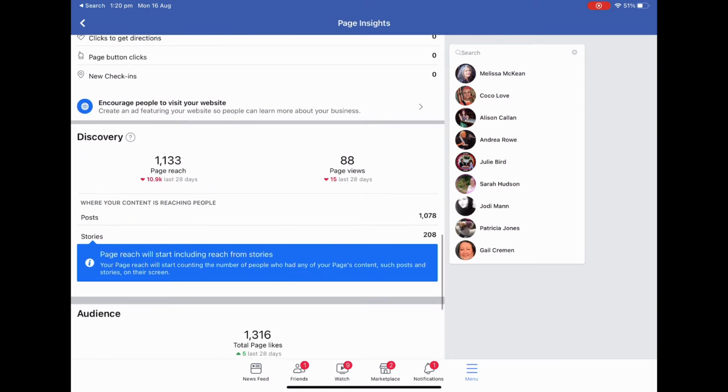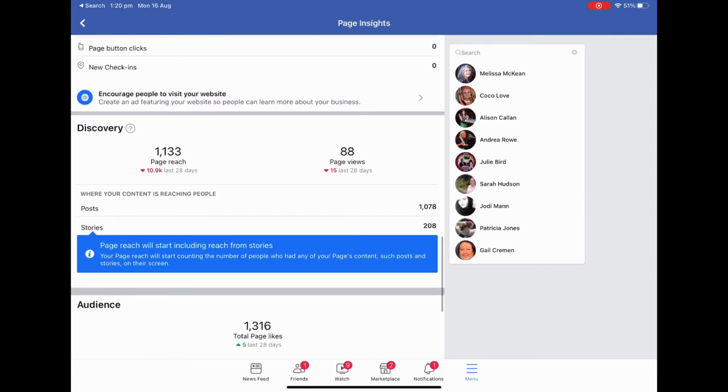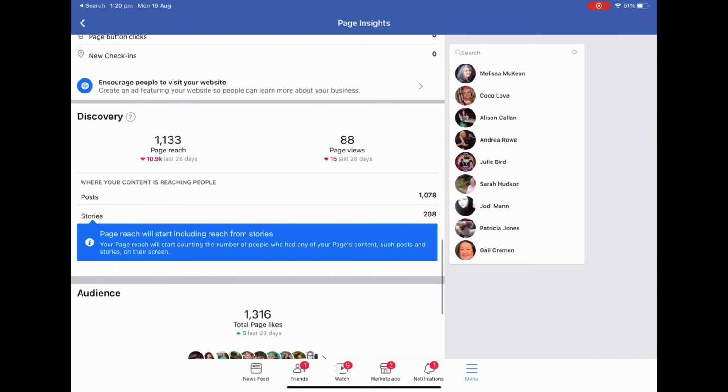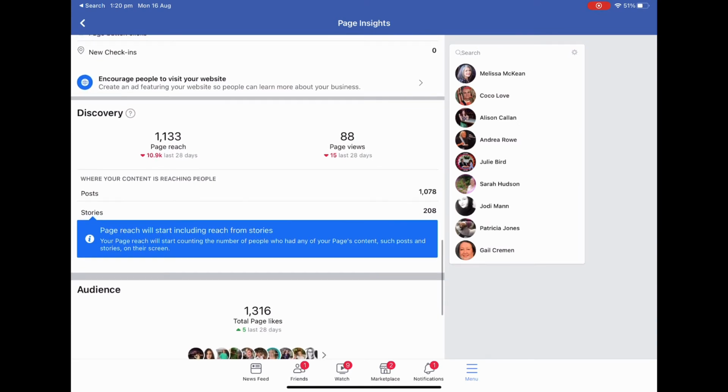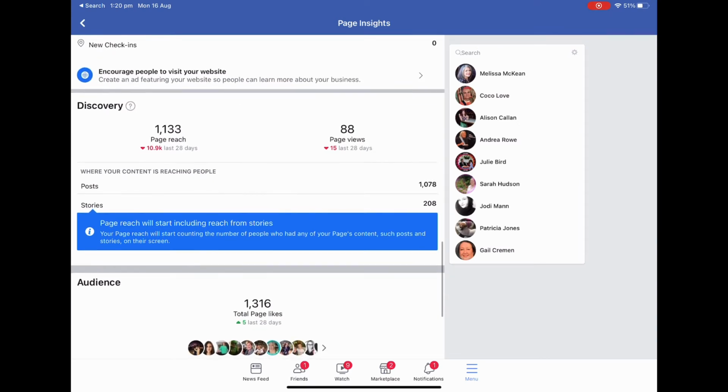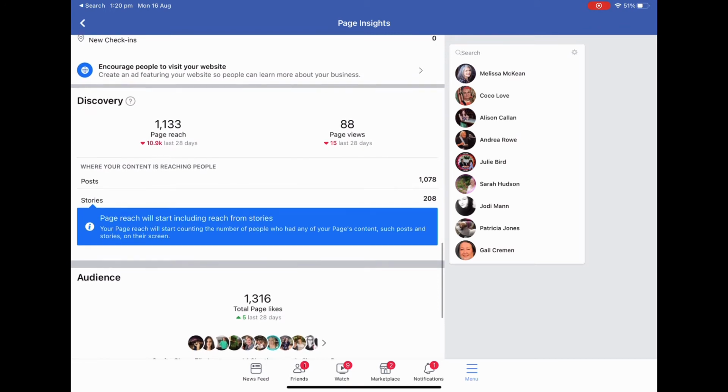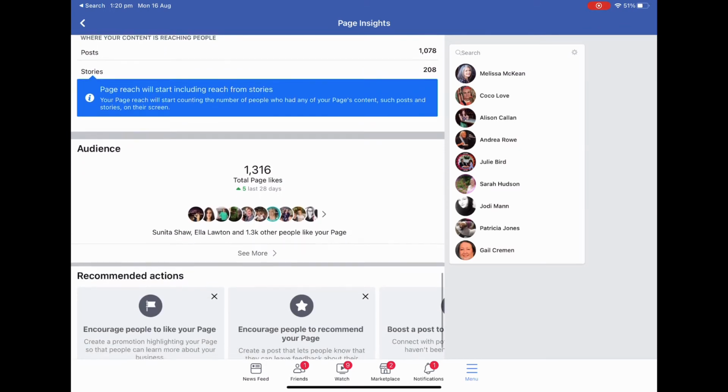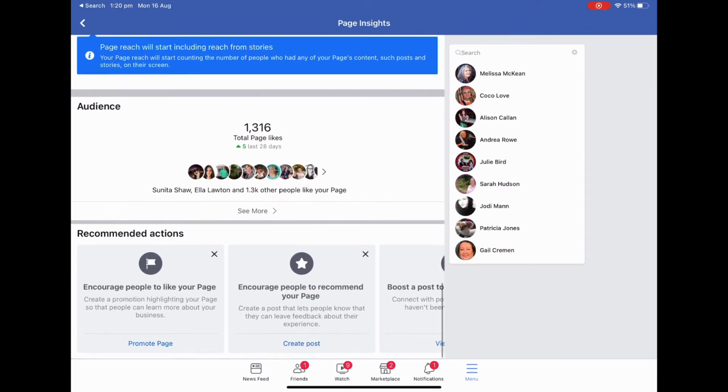And then you've got posts, stories, where your content is reaching people. So there's lots of different little basic things that you can get from your page analytics that will help you to then grow or attract new followers.